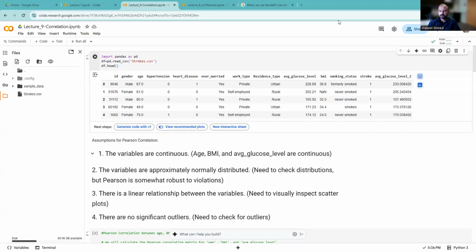So we have the stroke data, where we see the continuous variables: age, BMI, and average glucose level. These are the continuous variables.